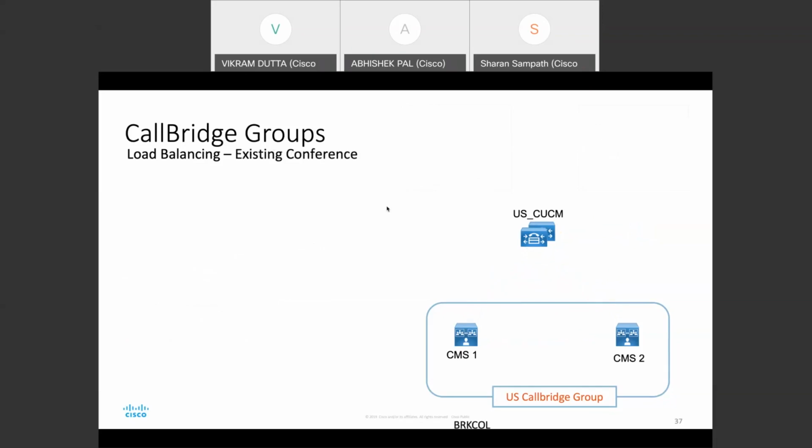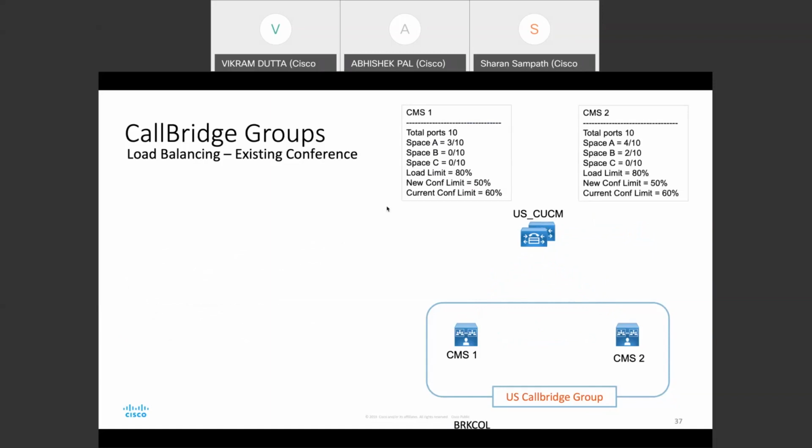Now, the third scenario wherein we have a situation of existing conference. Similar, we have the same call bridge group, which is CMS1. Total ports are 10, 3 on space A, and new conference limit is 60%. We have another server, CMS2, which has 4 calls on space A, 2 calls on space B. Load limit is 80%, new conference limit is 50%, and current conference limit, that is existing conference limit, is 60%.